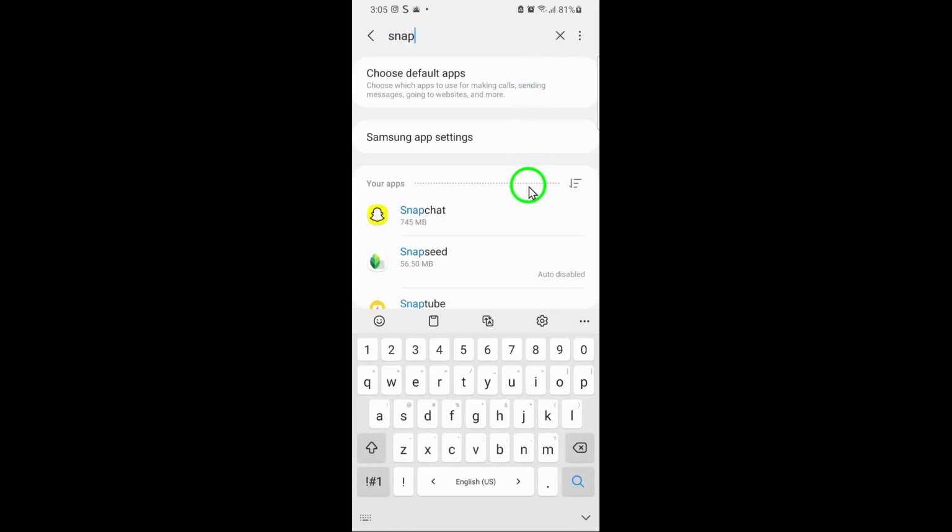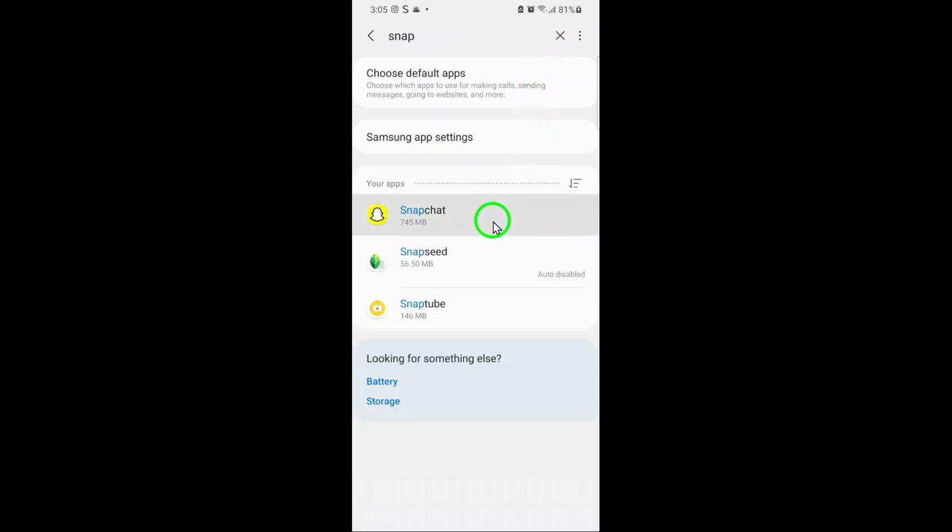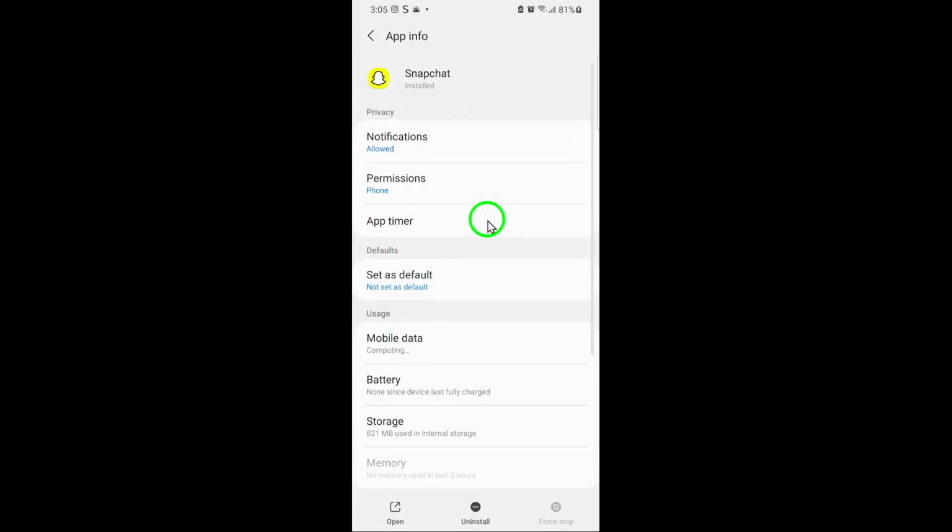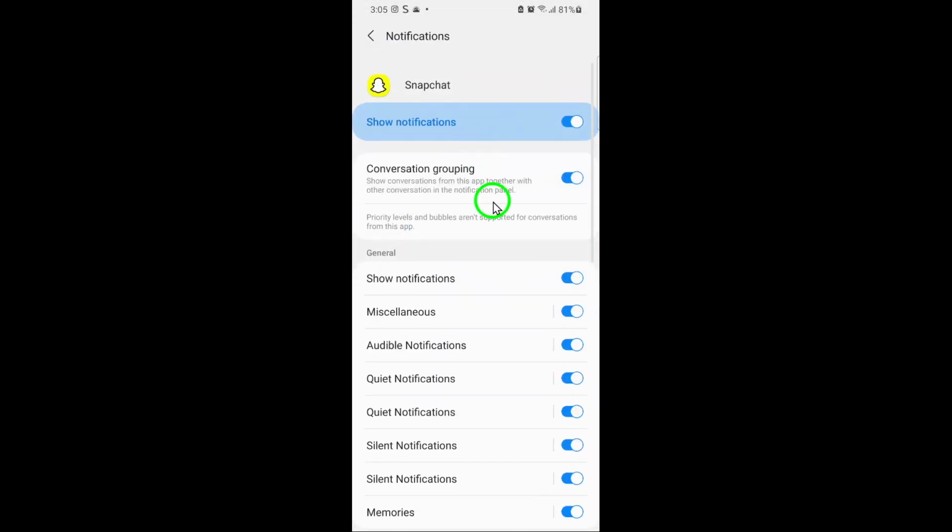Next, scroll through the list of apps and tap on Snapchat. This will take you to all the settings specifically for Snapchat, including permissions and notifications. From there, find and select the Notifications option. Here is where you customize exactly how you want to receive alerts from Snapchat.